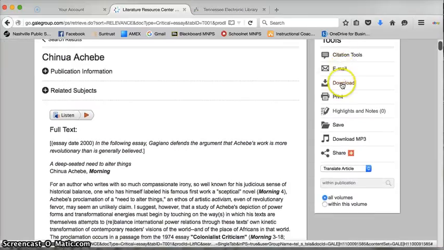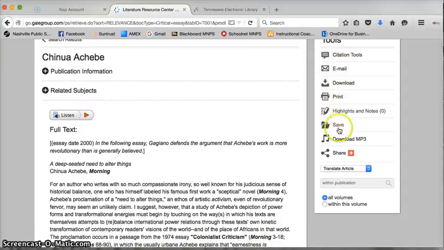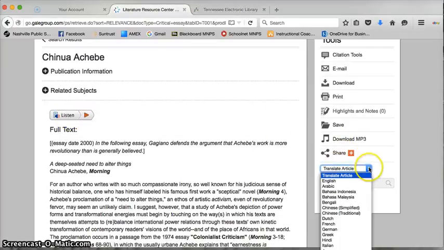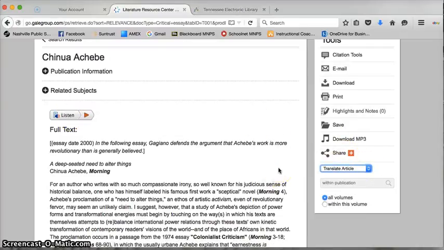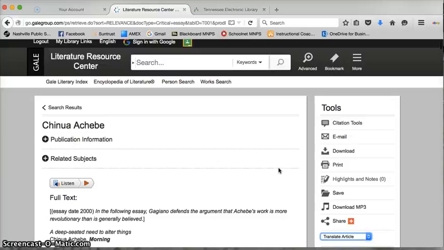Citation tools, email, download, print, highlight in notes, save it, download an MP3. So apparently maybe this one will read it to you. Listen here, right? You can share it in different ways. You could even translate it to a different language, right? So this has a lot of information for you, right? I definitely recommend emailing it to yourself. And if you need to listen to it in MP3, you can do that as well. You could even listen to these articles as you're going to and from school.